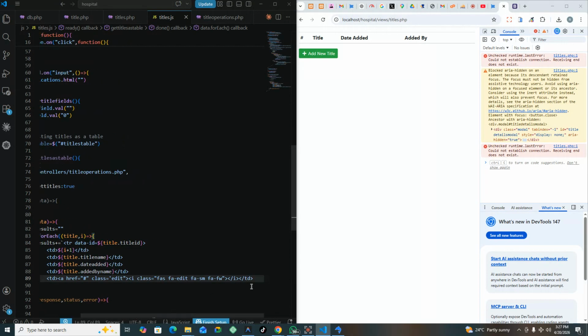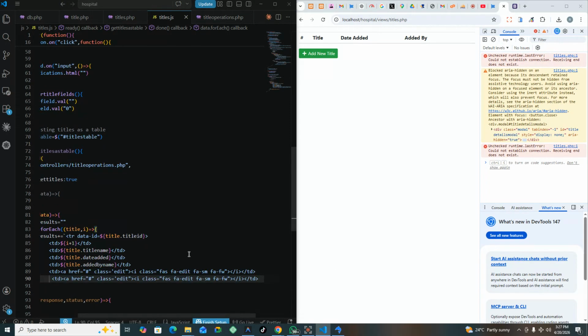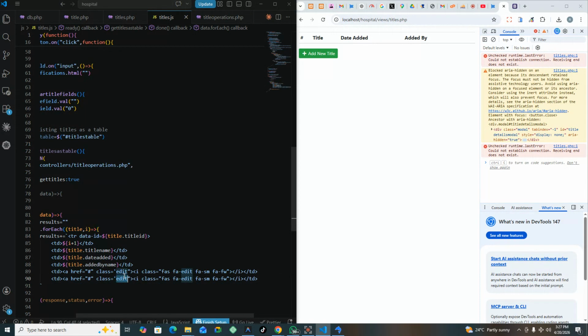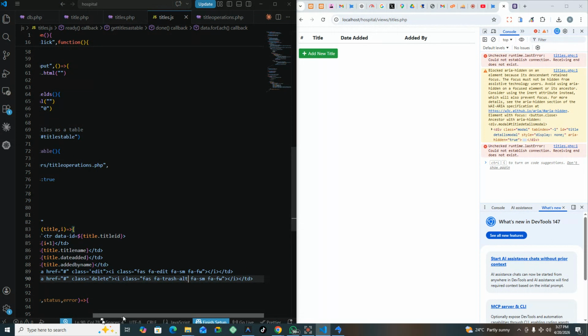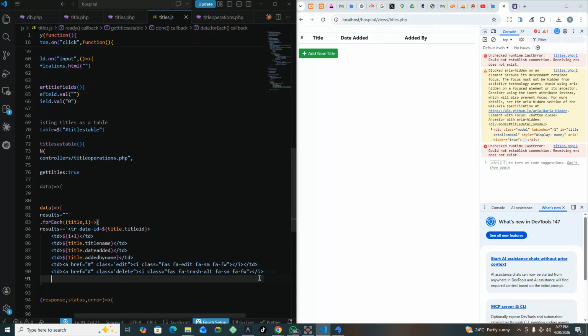Then I'll go ahead and now put the delete. So I'll copy that and I'll put delete. So the only difference is going to be the class. This is going to be delete. And of course, this is going to be trash or trash alternative. It'll depend on what icon you want to put there. So once I'm done with all this, then I can go ahead and close my table row.